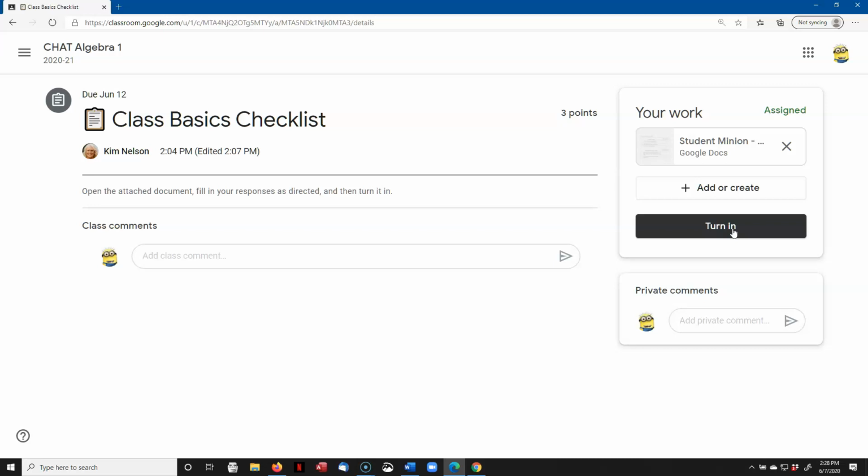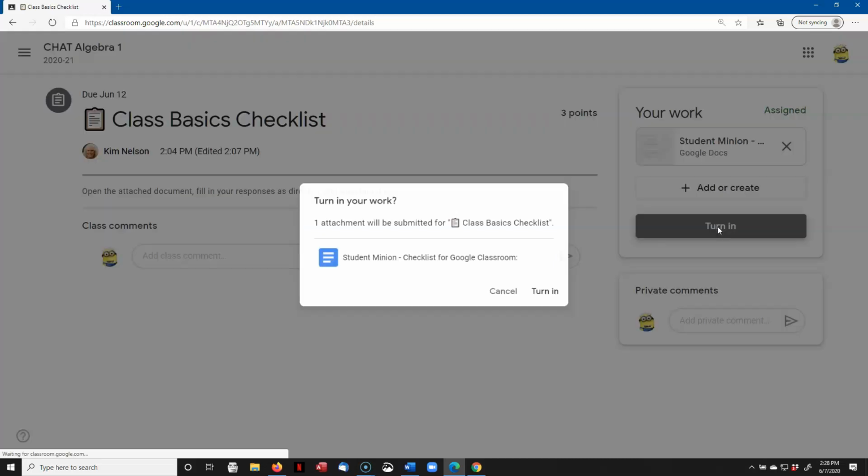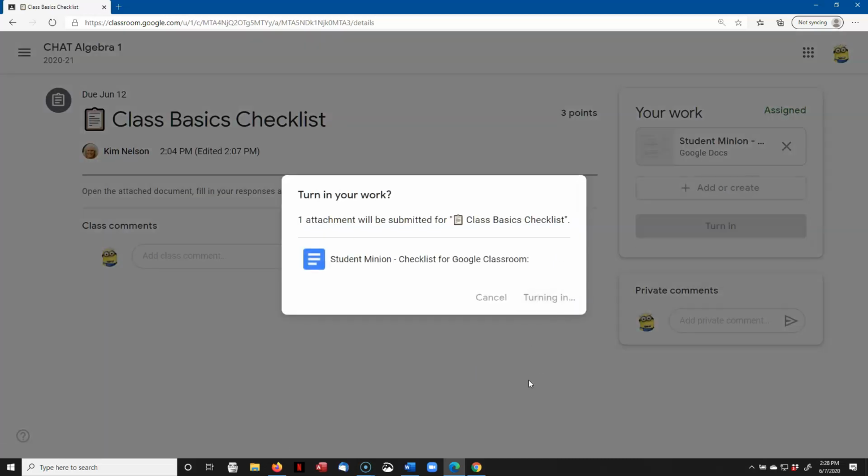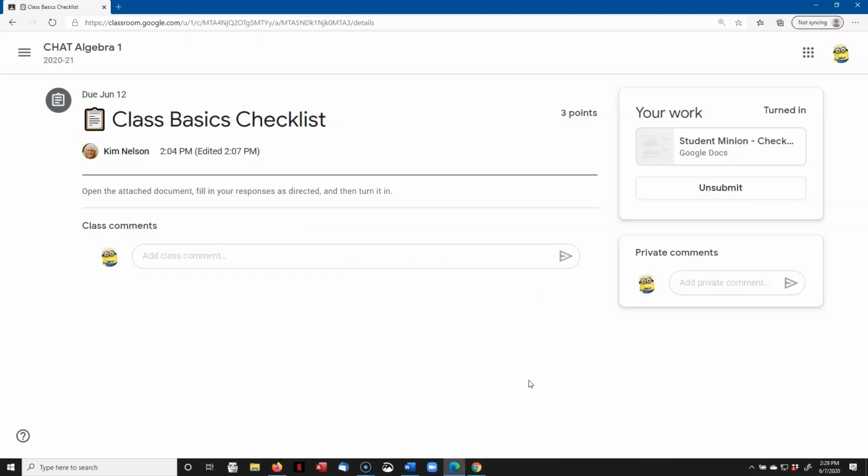If it's a digital file that you're turning in, it's going to say turn in, and that's what you click on. If it's just something you've been asked to do and there's no file associated with it to upload, that's when it's going to say just mark as done. Okay, so now it says this is turned in.